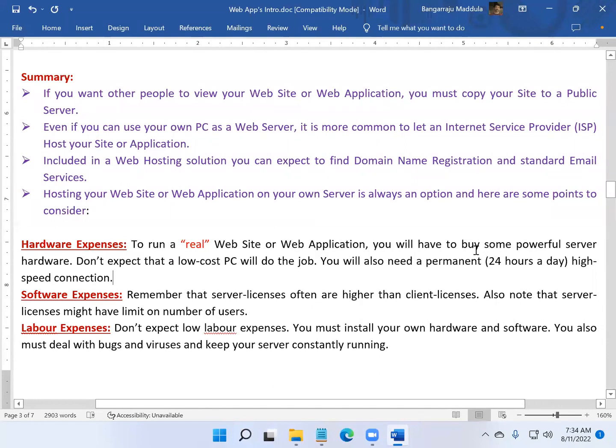Okay, you will have to buy some powerful server hardware. And a processor that is going to be 18 cores, an 18 core processor. See, generally what we use is dual core, quad core. Maximum what we have, because if you go for octa core, hexa core, it will be very expensive. So what you really need is an 18 core processor to serve the clients. Okay, a very high RAM size, hard disk capacities, all these are very, very important.